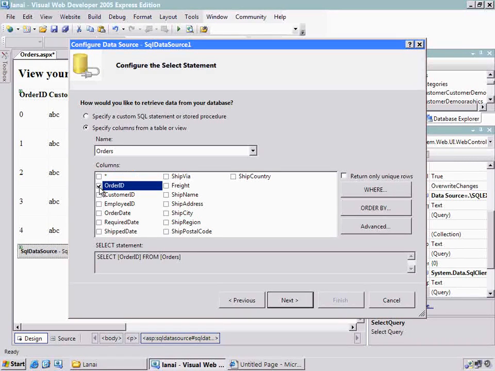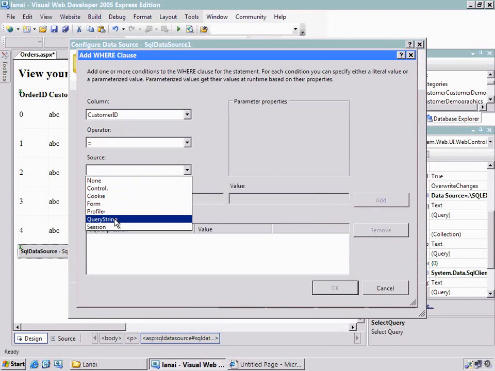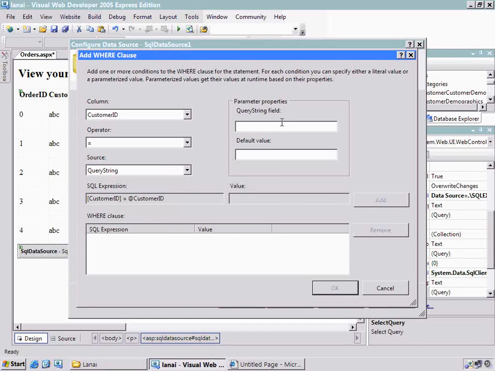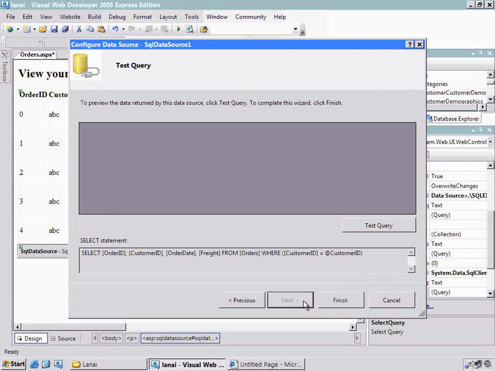Instead of returning everything, I'll just pull back the order, the customer, the order date, and maybe the freight. Now, because this will pull back every customer, I'm going to modify it to only pull back those customers that are specified by a query string in the URL. So if I put customer ID here at the top and add that, let me show you what it looks like. See, it generates this query where clause for me automatically.